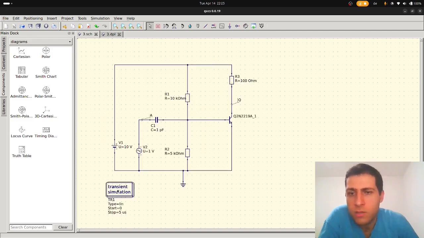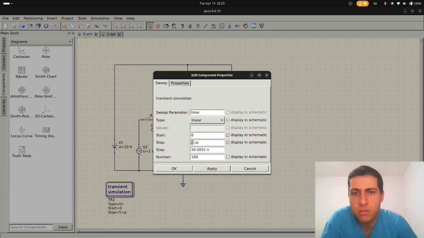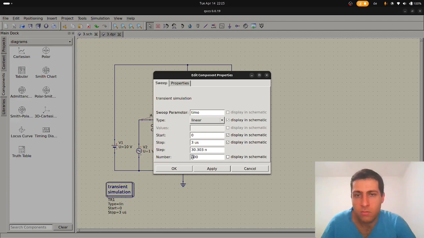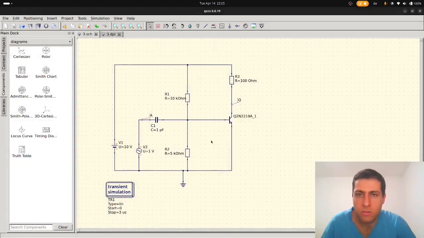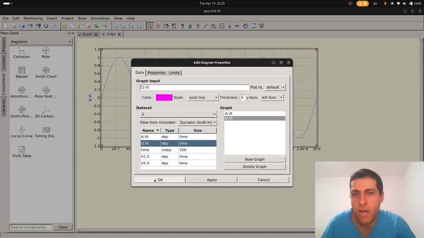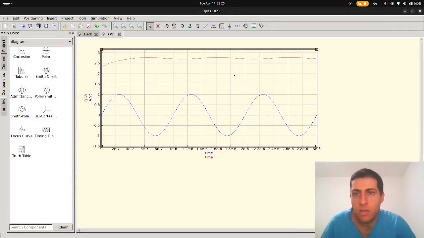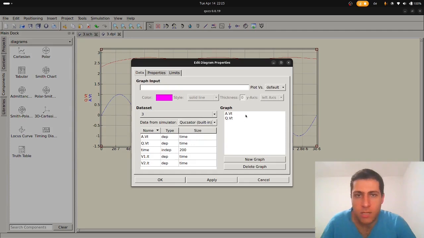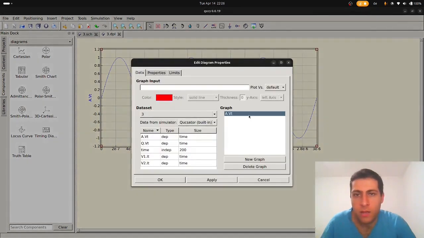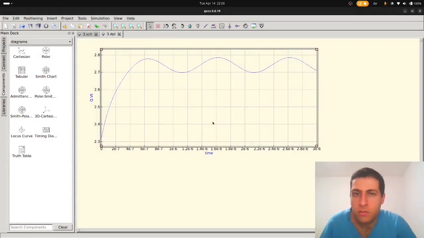Okay, so that is too many cycles. I can make that 3, which is enough for me for now. I can turn this over to 200 and take a look at it again. That is beautiful. I can also bring in the output voltage, and you can see that it is not that neat for now. We're gonna see why in a couple of minutes. But this is the A, and I want to see only the Q, or the output, which looks like this.